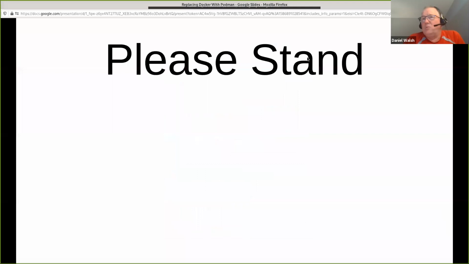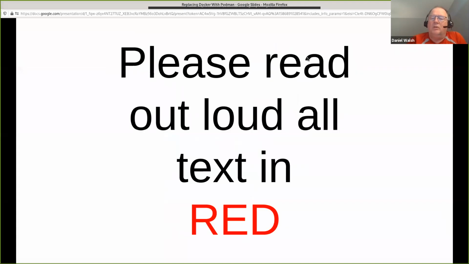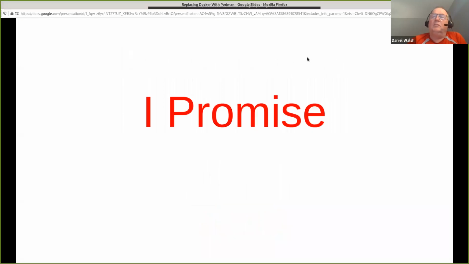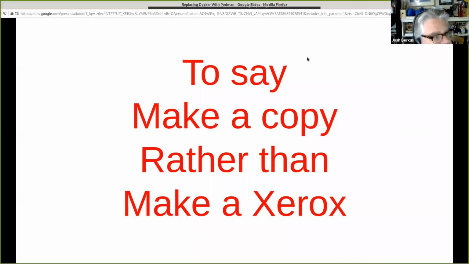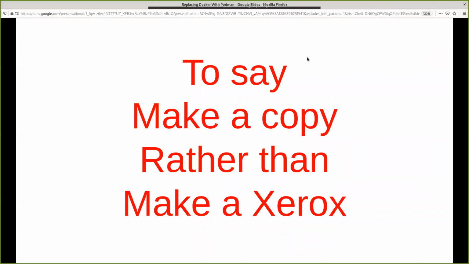At this point, when I'm presenting in front of a bunch of people, I usually make everybody stand and repeat after me these slogans. But it's kind of hard with this, so you can read it out loud. Please read out loud any text that is in red. I promise to say make a copy rather than make a Xerox.